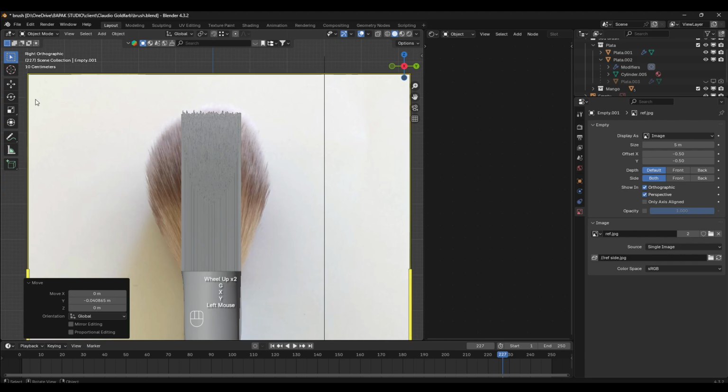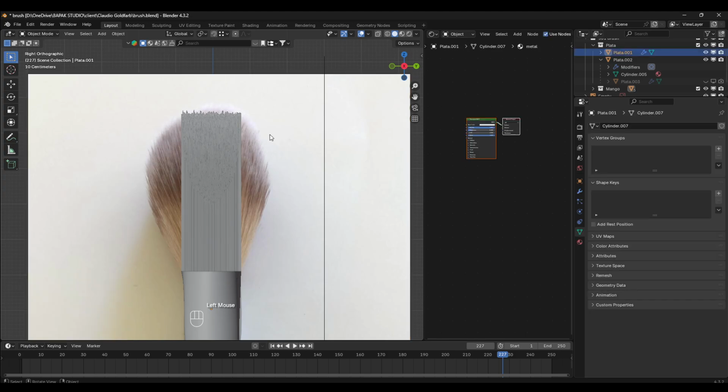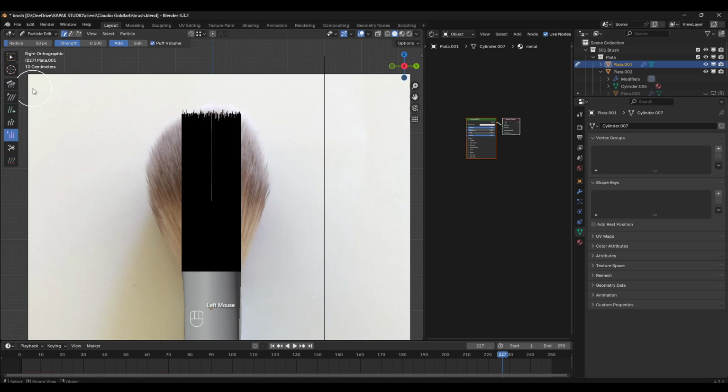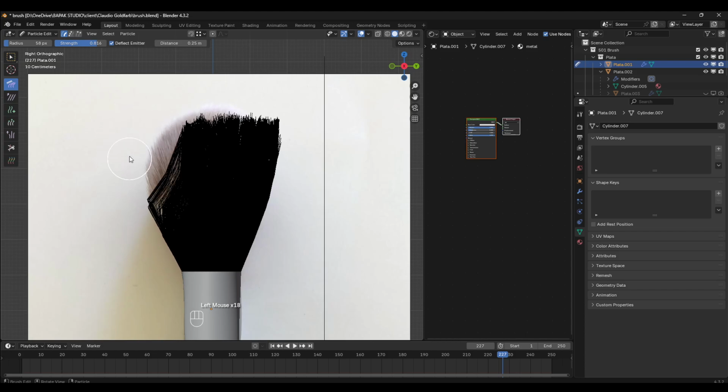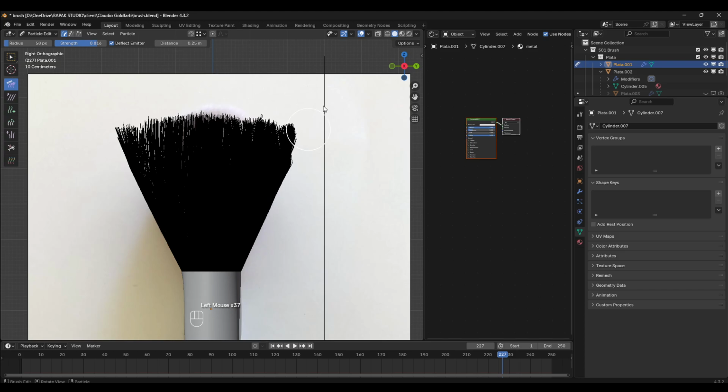Okay, now we're going to select the brush again. Go to particle edit and comb it outwards like that. Don't worry if the hair is messed up, because later we'll cut it so that it follows the correct length. Okay, like this.